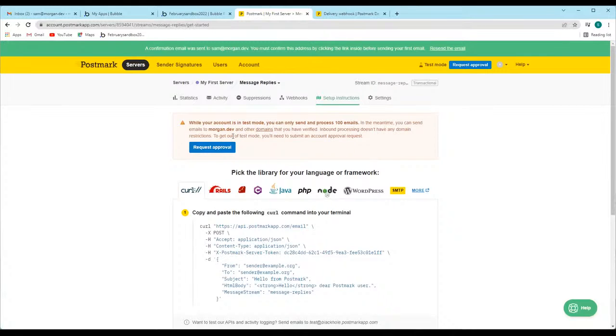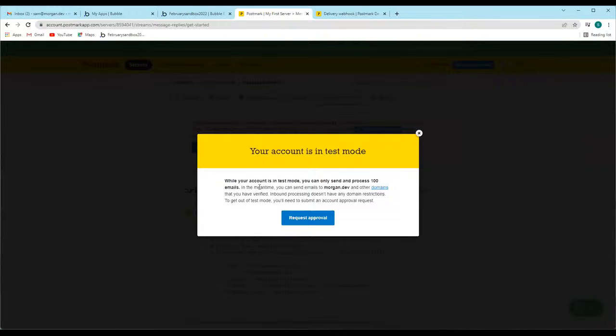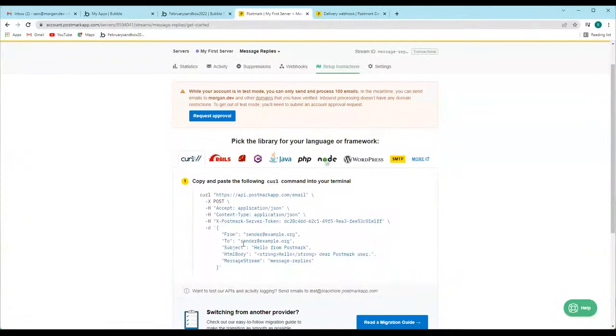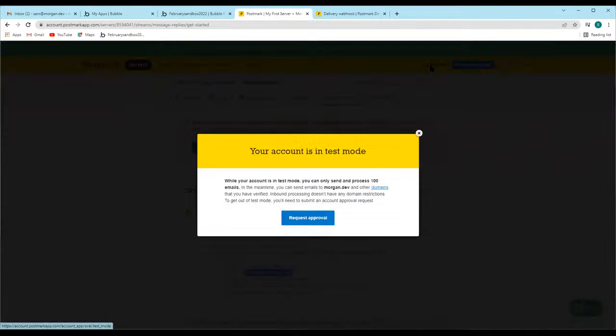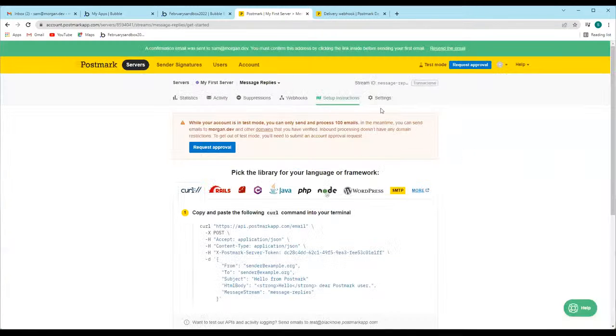Yeah, if you need a domain, I can toss you a domain. Inbound processing doesn't have any domain restrictions. What is the to email in the code there? Oh, this is what I'm confused about. It's sender at example. Oh, that's just example. Okay. It says you can send emails to morgan.dev. Send it to myself, and this should.